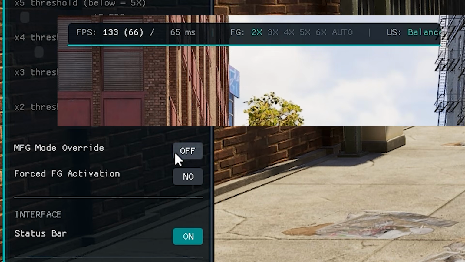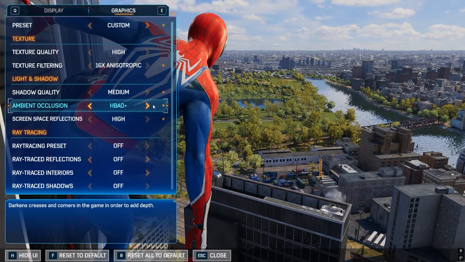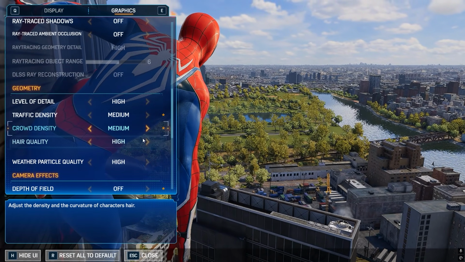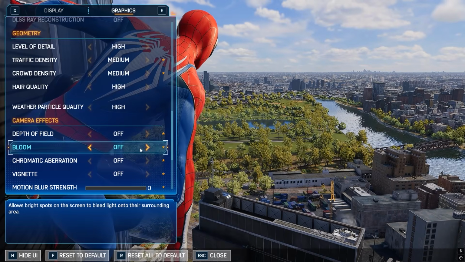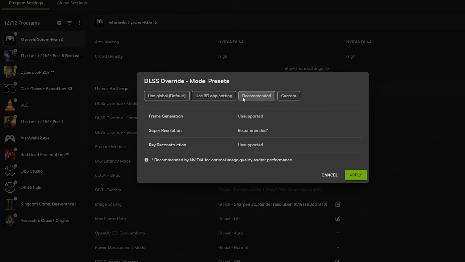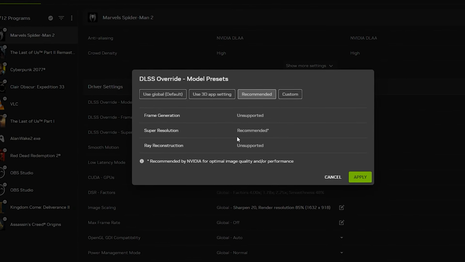Alright, now let's get back to frame generation testing. First, let me show you which graphics settings I'm using in Marvel's Spider-Man 2. For upscaling, I'm using the DLSS override feature in the Nvidia app, set to recommended mode.